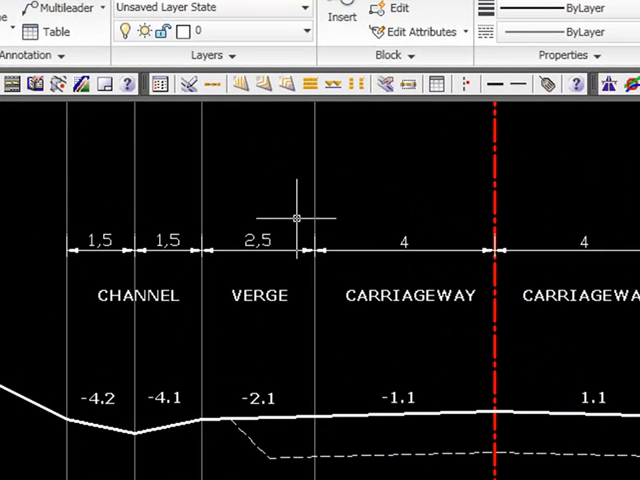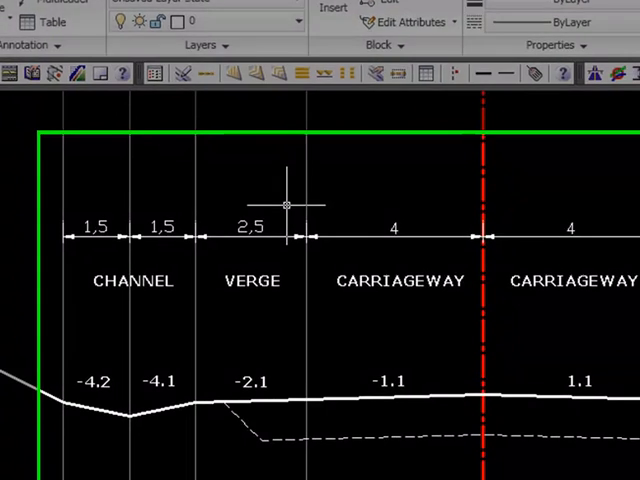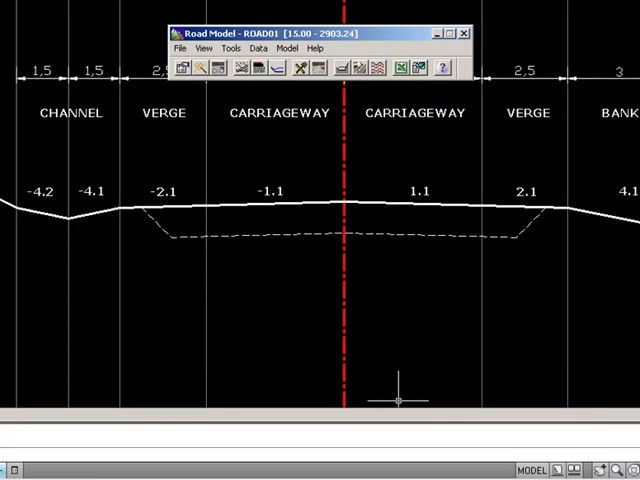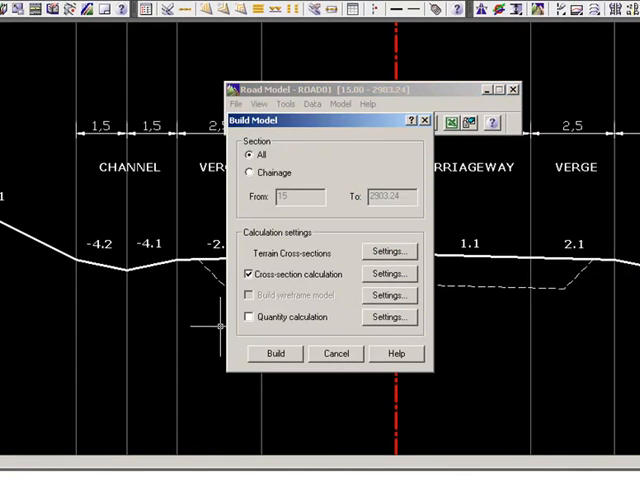We are going to retrieve some data from our road model calculation. First of all, we need to calculate our volumes, so we go to Model, Build, and tick off Quantity Calculation, and then Rebuild.